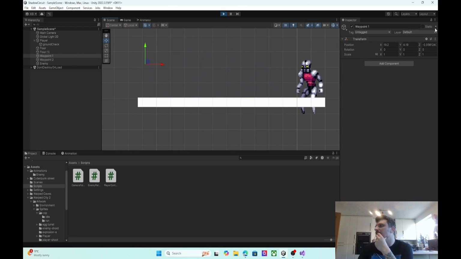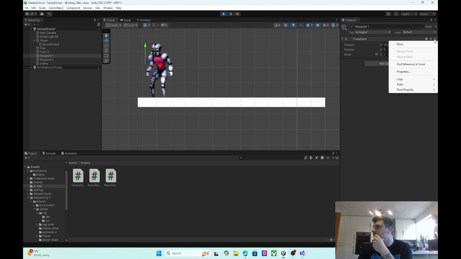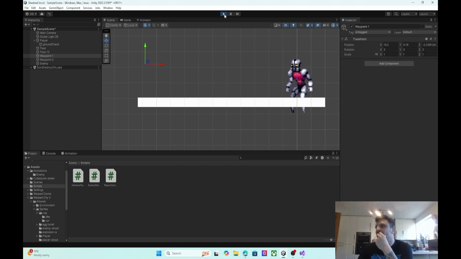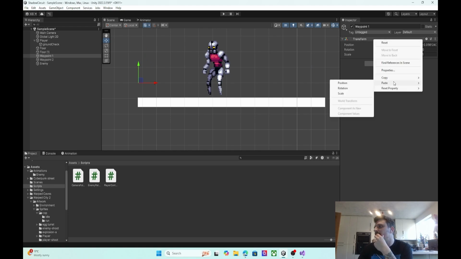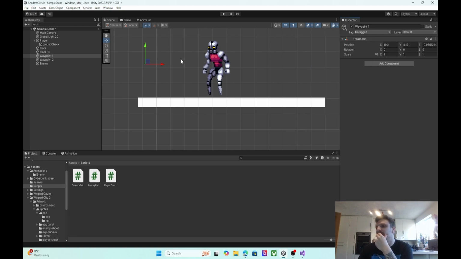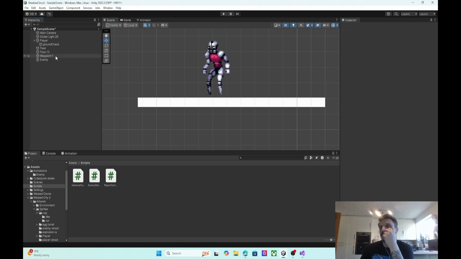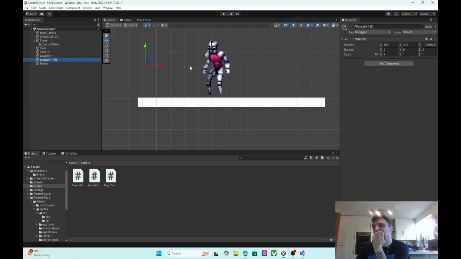So I'm going to go onto our waypoint 1 and go to copy. And I'm going to copy the position. I'm going to come out of play. I'm then going to paste this back into here. So right click and then we go paste and we need to go position. So that pops out up there. I'm going to quickly delete this one. And then I'm just going to duplicate this. And we're going to just drag this along.